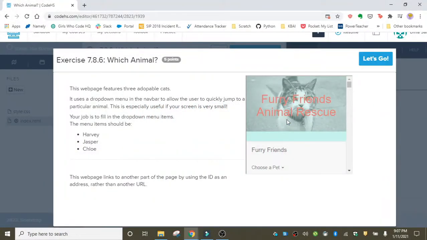Okay, so we're back at our Furry Friends Animal Rescue page. This is exercise 6, which animal? So this webpage features 3 adorable, or adoptable, I don't know what they were trying to spell there, cats. It uses a drop-down menu in the nav bar to allow the user to quickly jump to a particular animal.